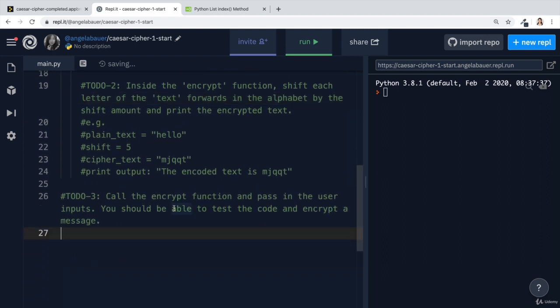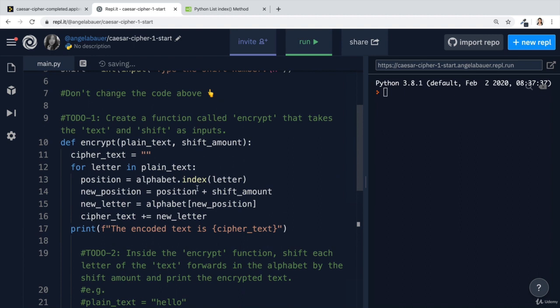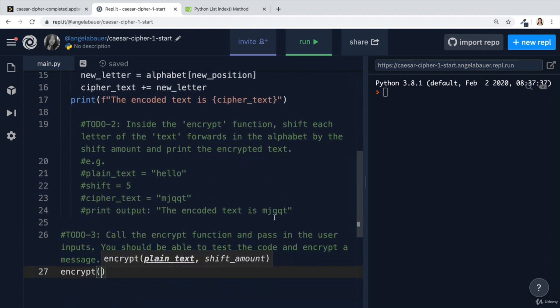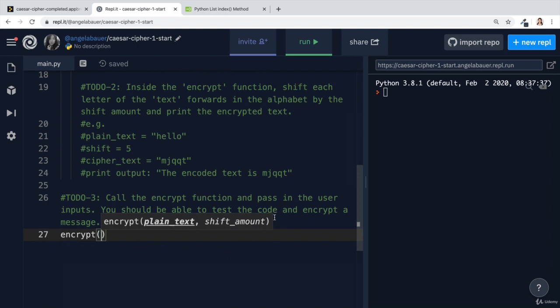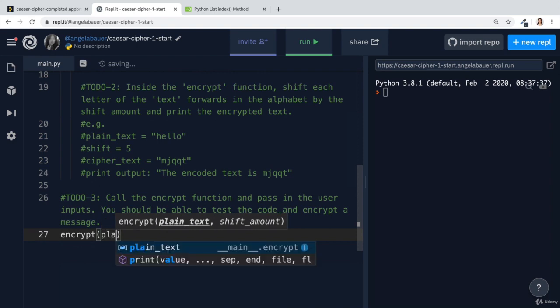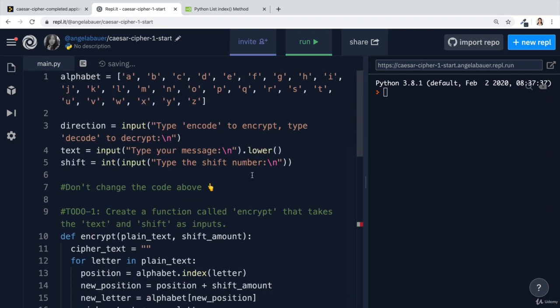So here we're going to call the encrypt function, and we're going to pass in all of the user inputs. So remember that our parameter names are plain text and shift amount. So I'm actually going to use the keyword arguments. So I'm going to say plain text is equal to the text that the user has typed in.